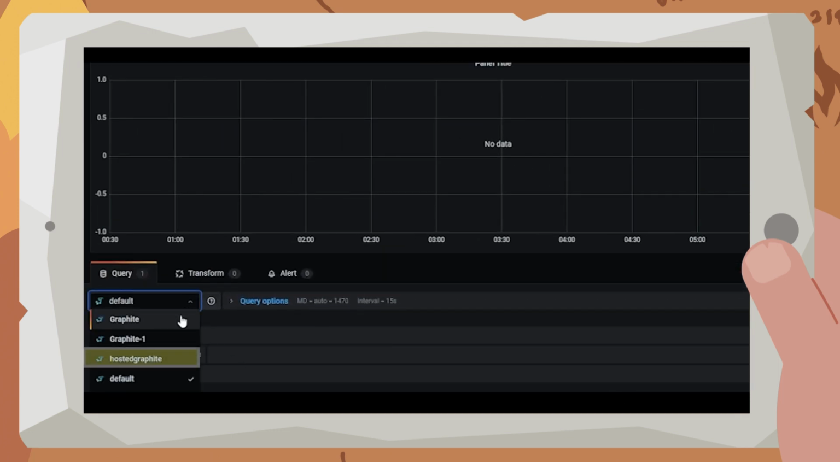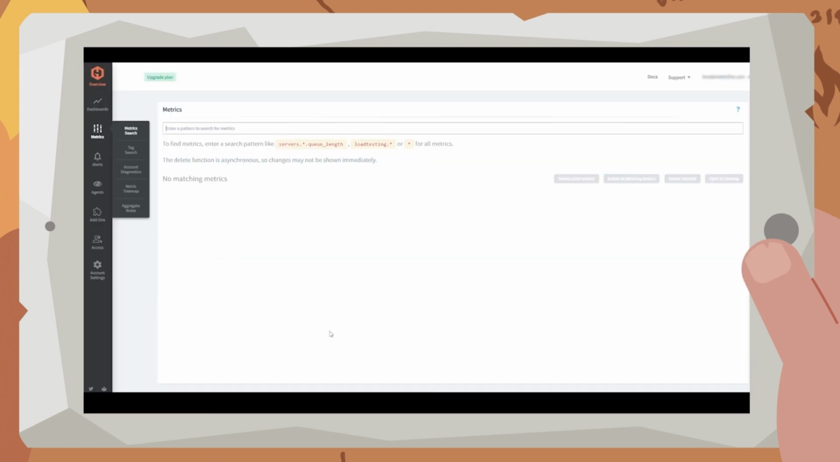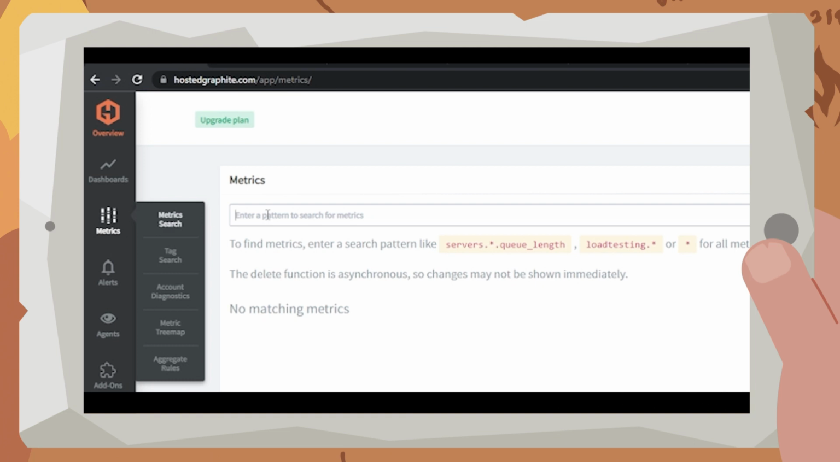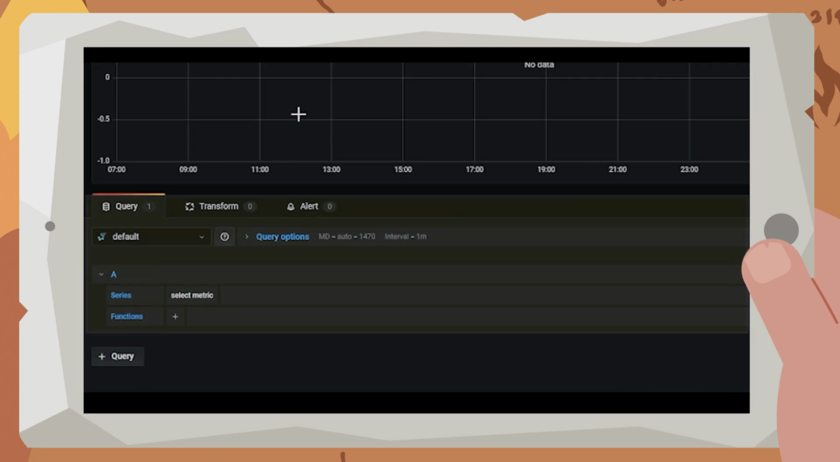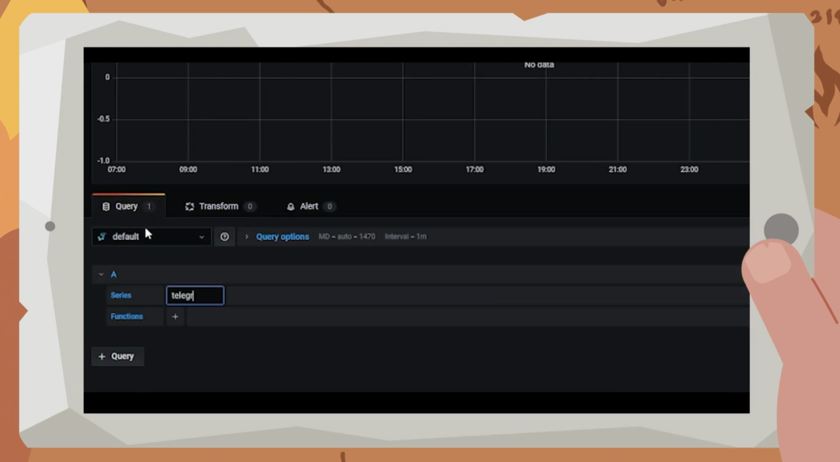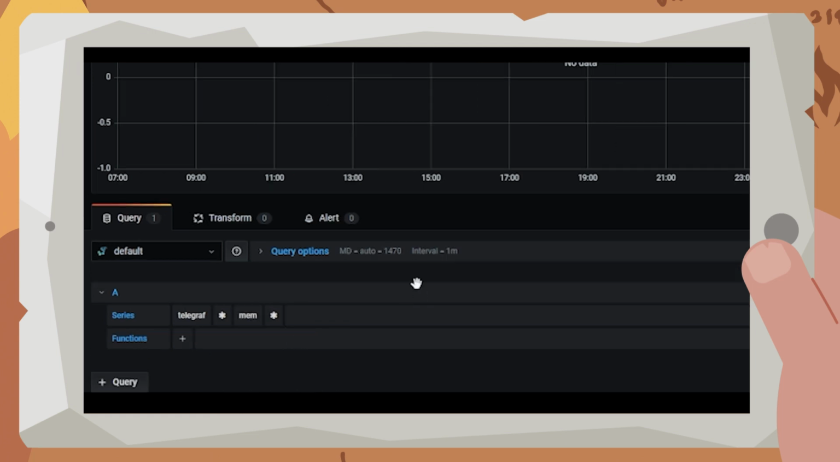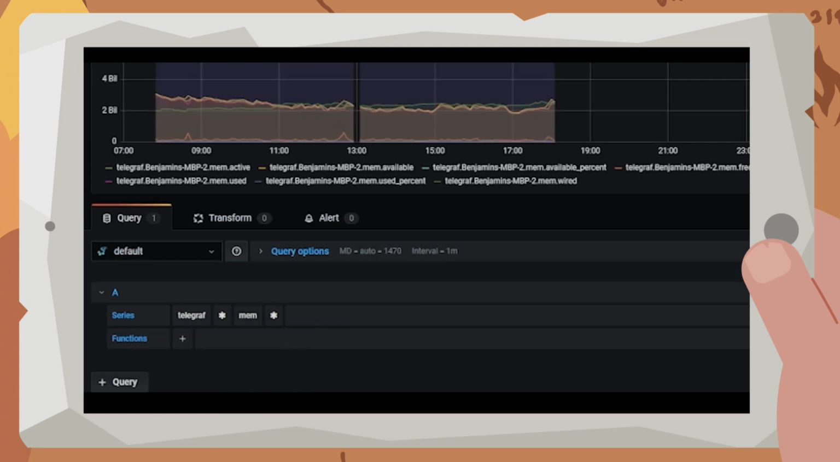Once metrics are being sent to your account, we can query them in a dashboard to render their respective data. You can use wildcard searching to select all metrics from an index in a metric series. And the query we're going to use in this example is telegraph.*.mem.*. The UI will autofill your metric query to make it easy to find the metric you're looking for.